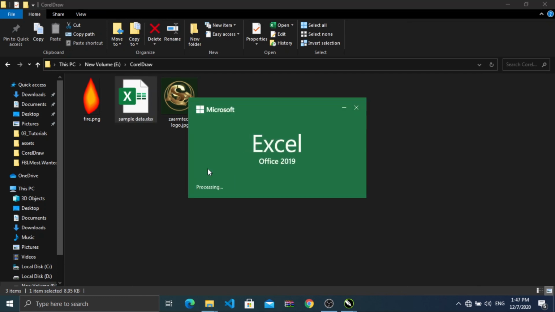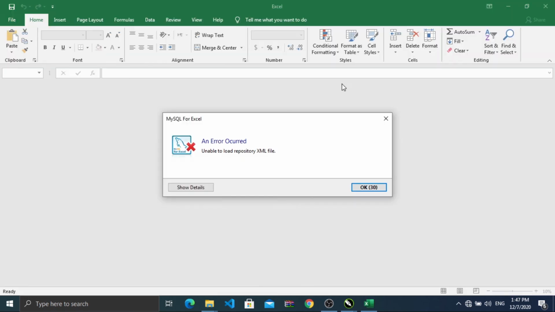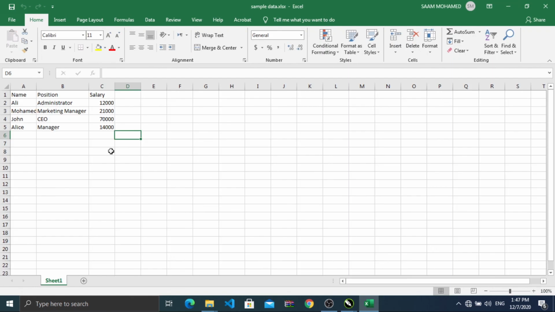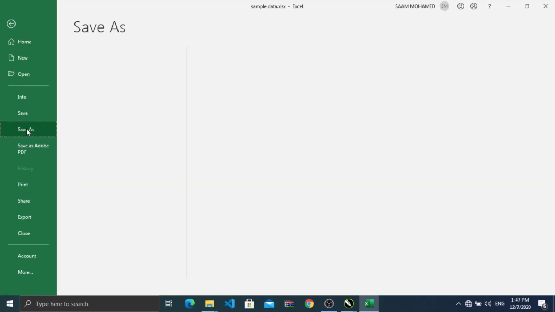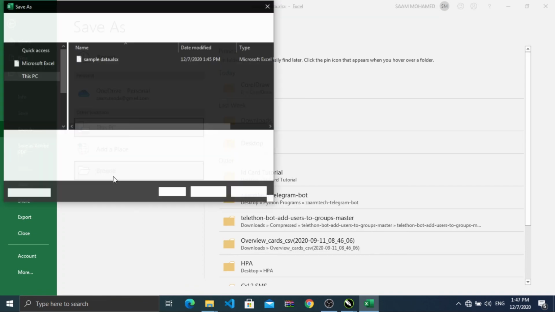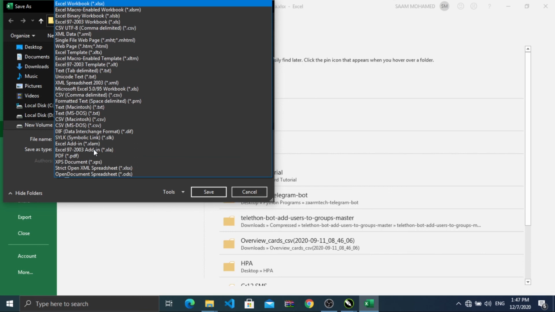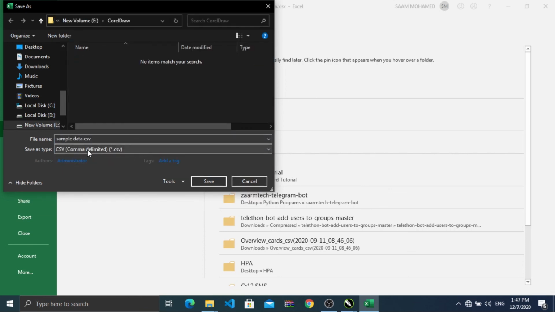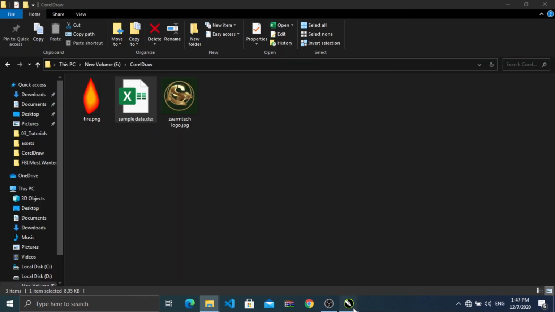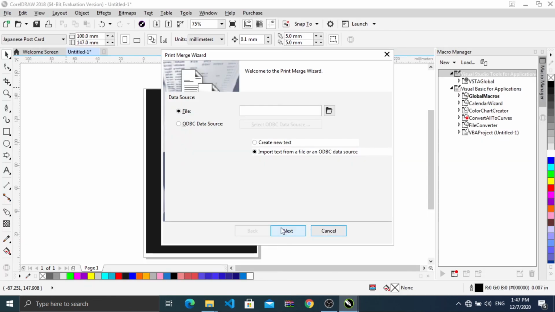My Excel is a little bit slow, but I can manage. In here go to file, save as, browse, and here you can change this format to CSV, comma delimited, so it will have a .csv extension. So save this, close this, open CorelDraw.